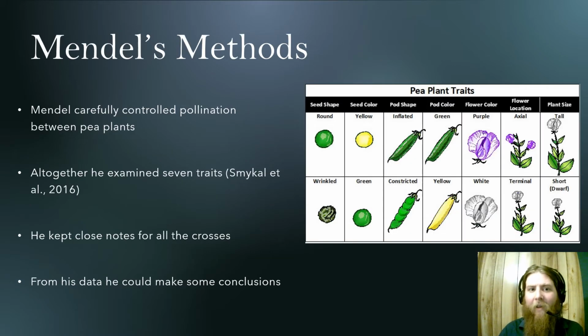Mendel's methods. Mendel carefully controlled pollination between pea plants. He would cut the other flowers off so that he could control the pollination between pea plants himself. Altogether, he looked at 7 different unique traits for peas.